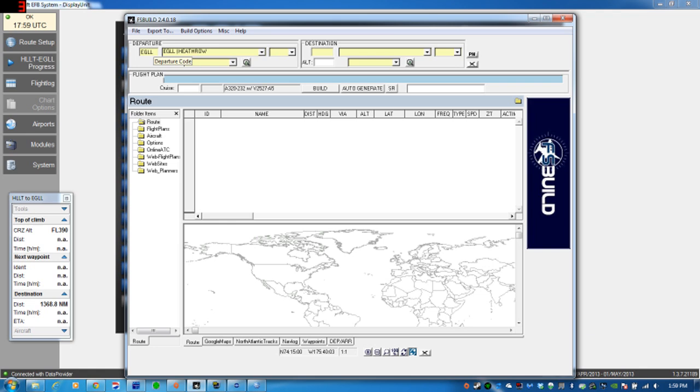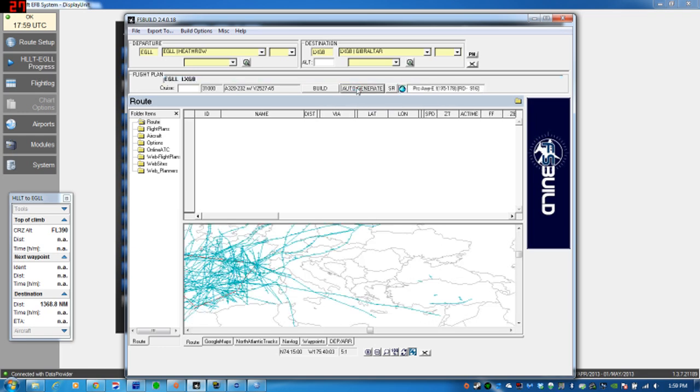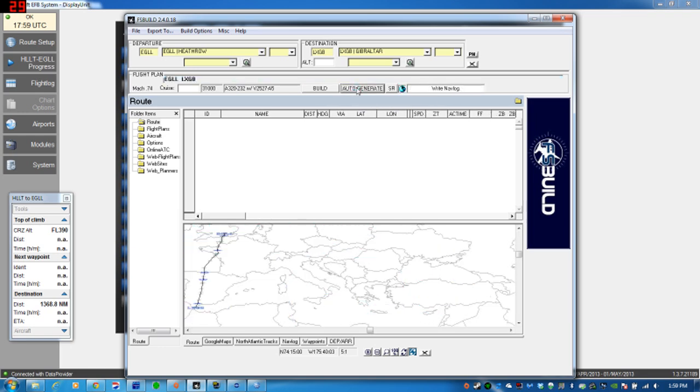Delete the departure runway, delete the departure SID. Where are we going to? LXGB, delete the arrival runway, delete the arrival STAR. It's already selected Airbus as the aircraft. I'm not using FS Build for route planning, or sorry, fuel planning and fuel burn and stuff like that. So it's going to be fairly simple. We're just going to click on auto generate. That will give me a route.